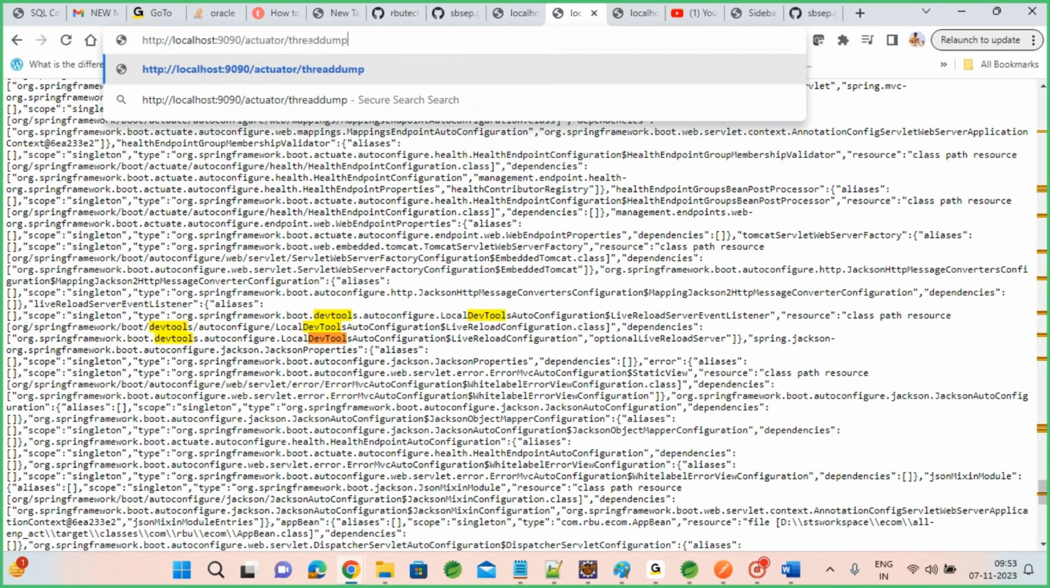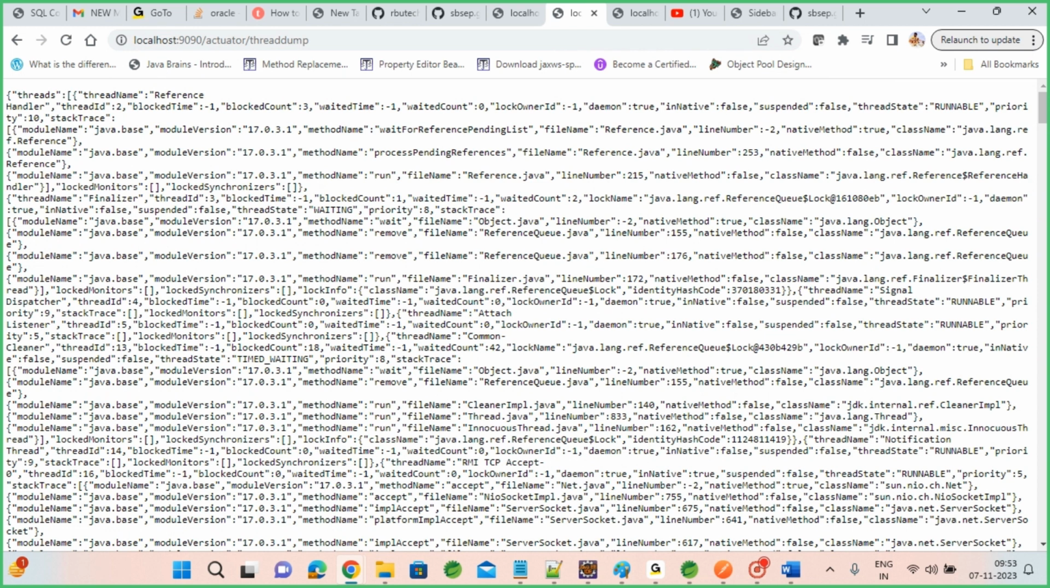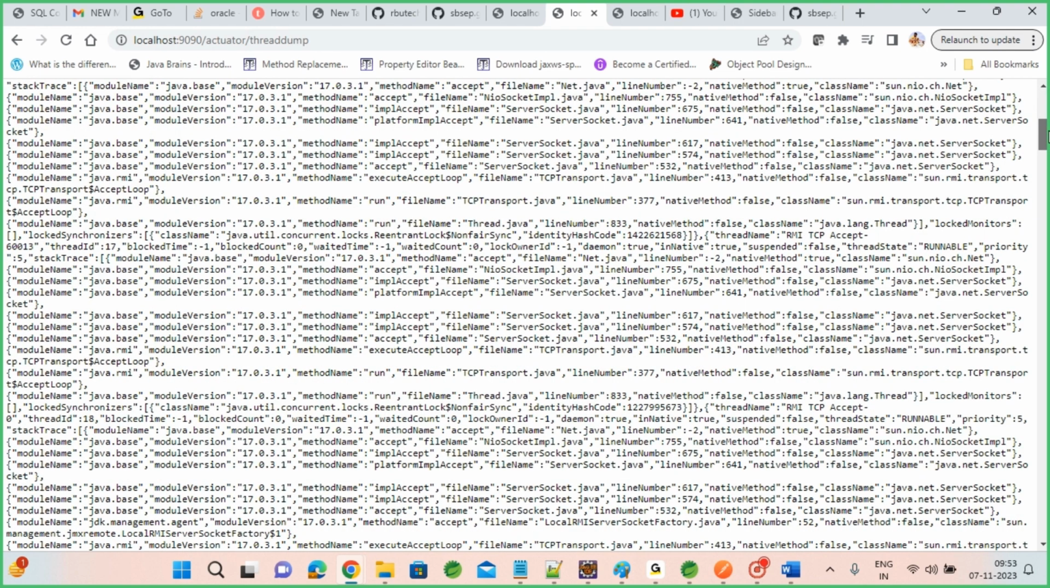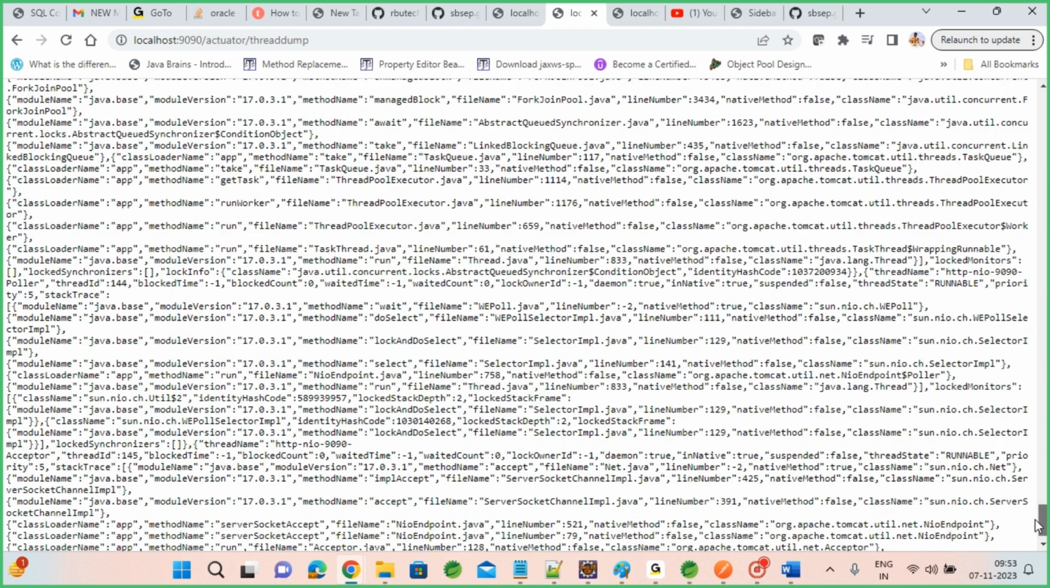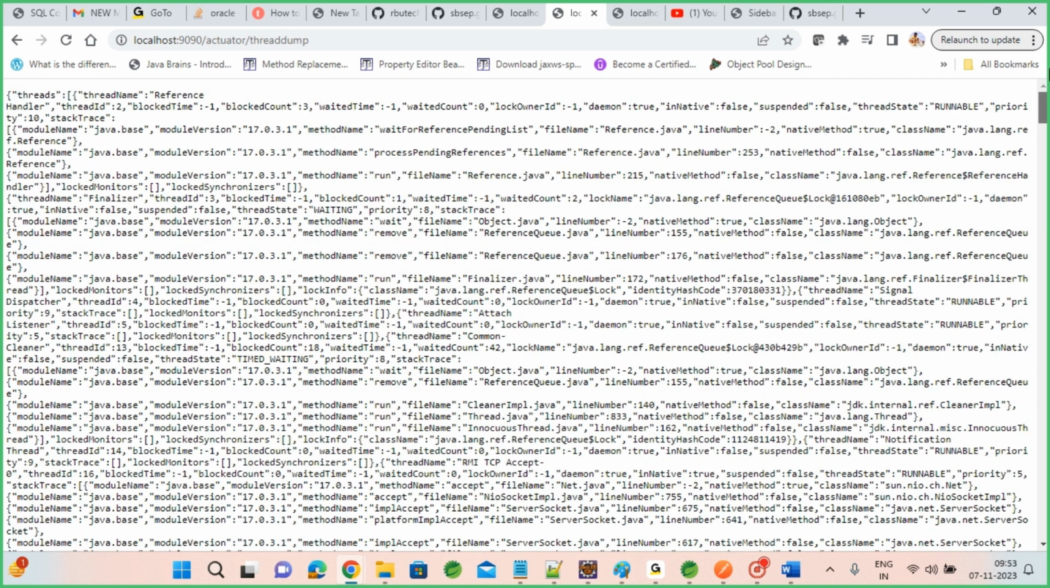So is it downloading or showing? It is showing all the threads, runnable, priority. So how more can you utilize it?